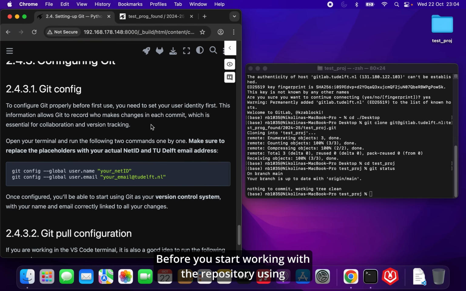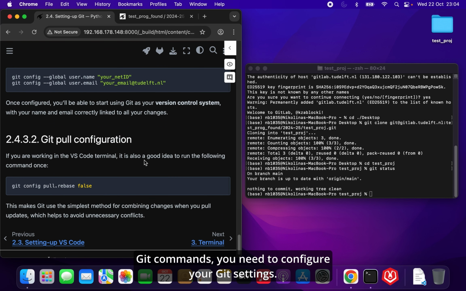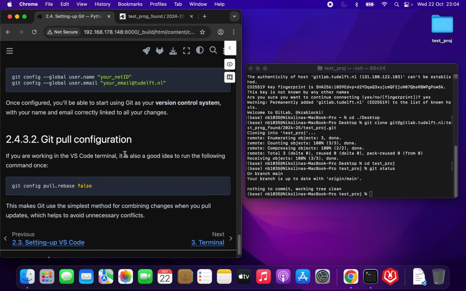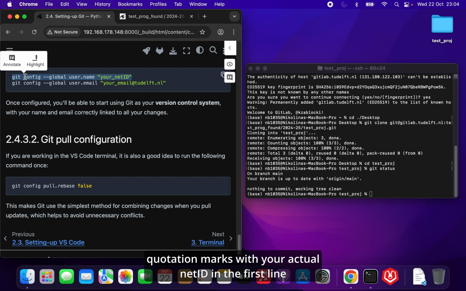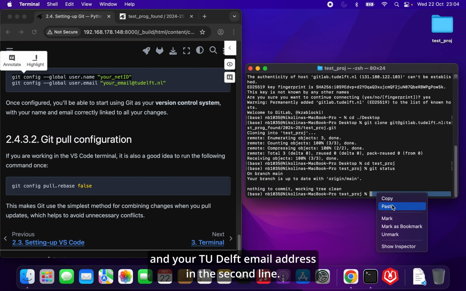Before you start working with the repository using git commands, you need to configure your git settings. To do this, enter the 2 commands from the textbook section about configuring git into the terminal. Make sure to replace the placeholders inside the quotation marks with your actual NetID in the first line and your TU Delft email address in the second line.